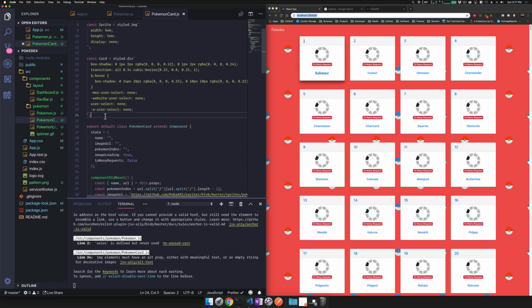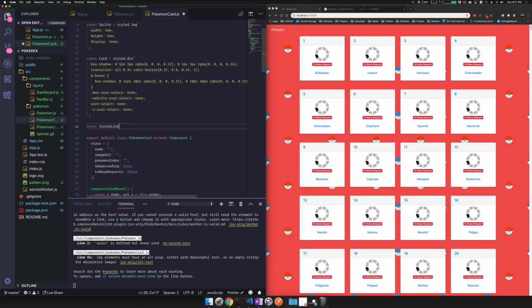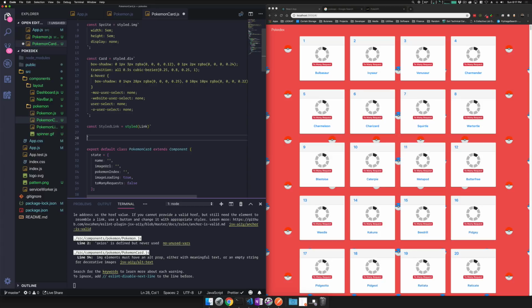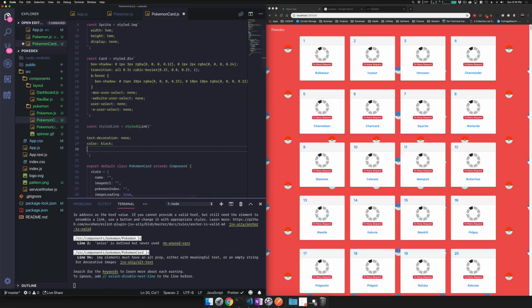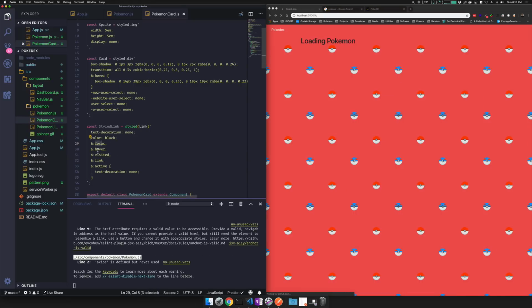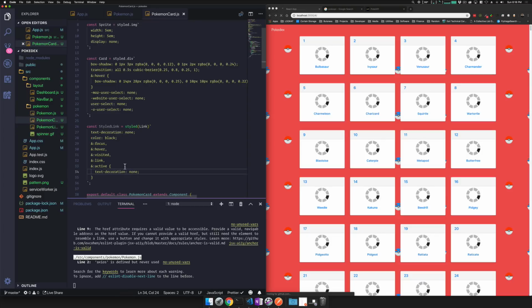So we're going to go up here and create another styled component. So const StyledLink equals, and we're going to say styled, and we're going to convert our component into a styled component like that. And then put tick marks, Link, and then we're going to say text-decoration is equal to none. And we're going to say color is black. And then I'm going to actually copy and paste this because it's quite a bit. There we go. So we're going to say focus, hover, visited, link, and active. We're going to set the text decoration to none.